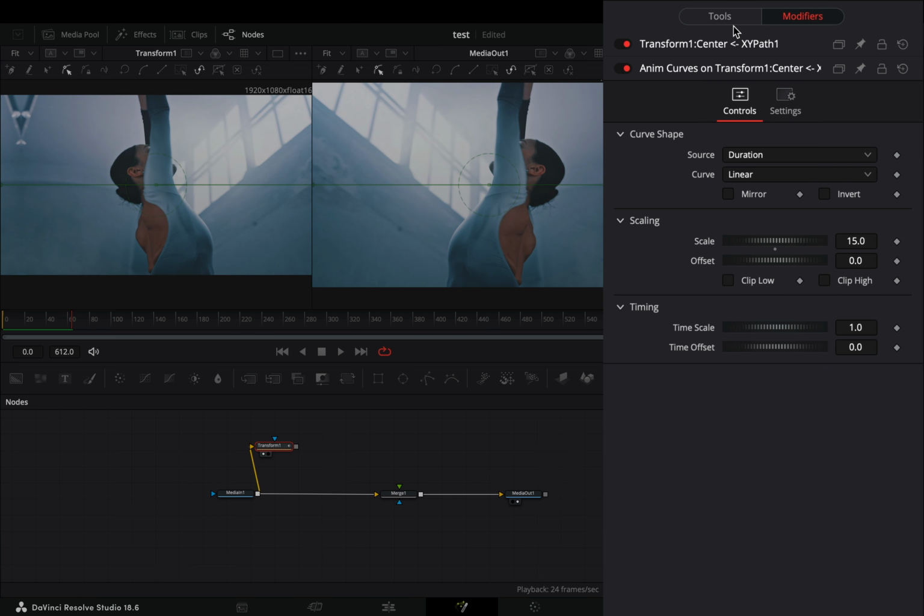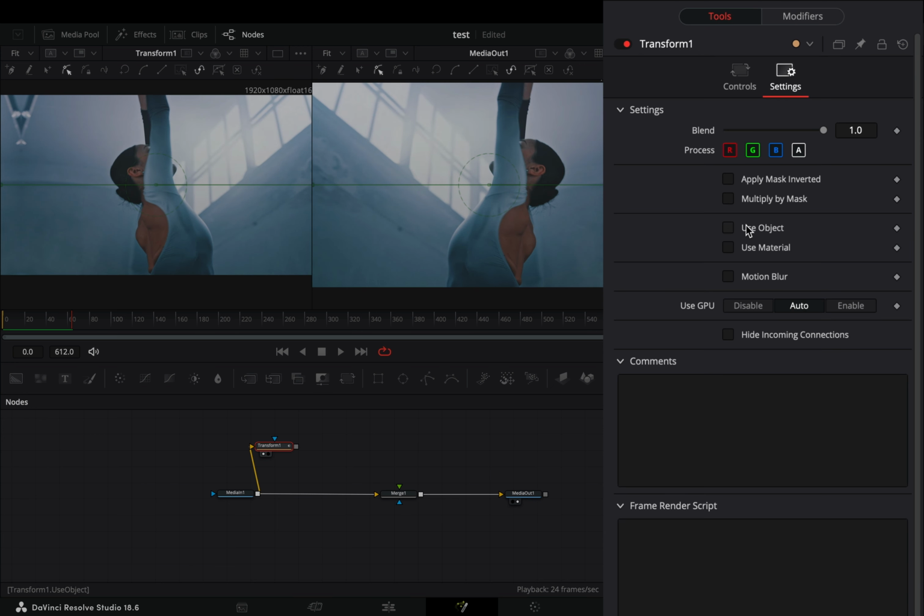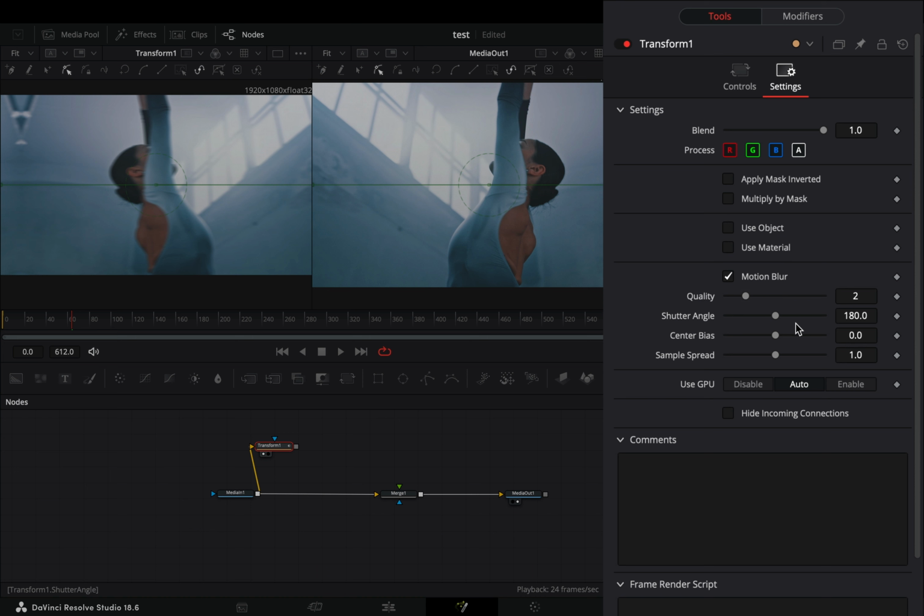Go back to the Tools tab, under the Settings menu, and activate the Motion Blur box. Increase the shutter angle to 1000, and increase the quality all the way.